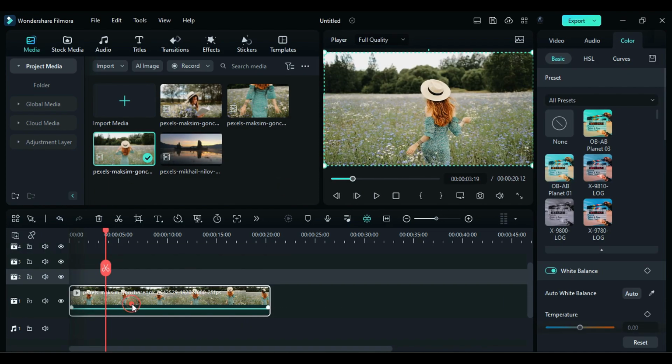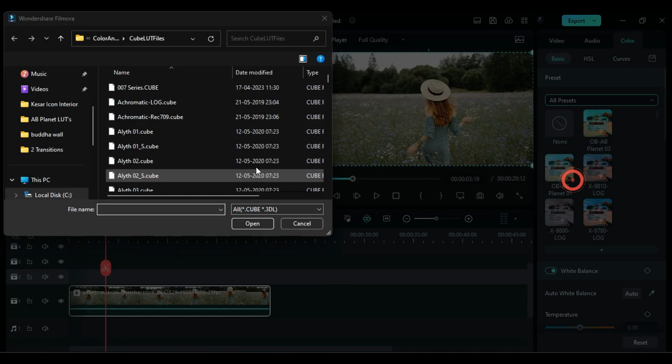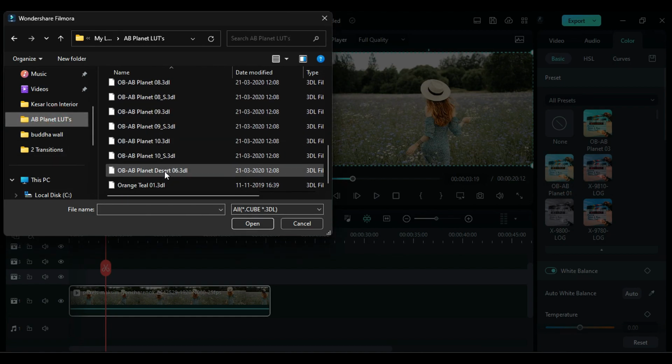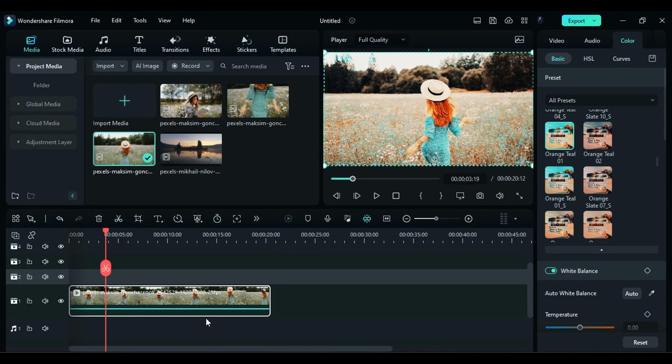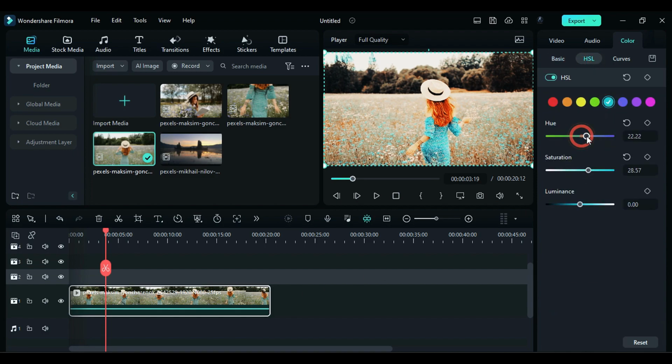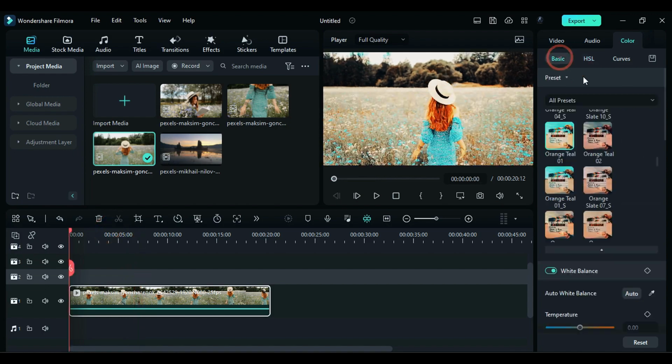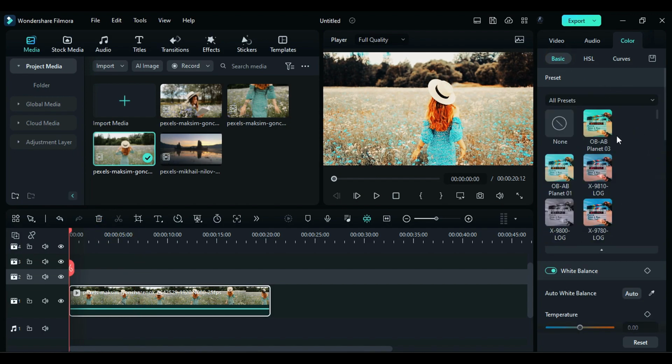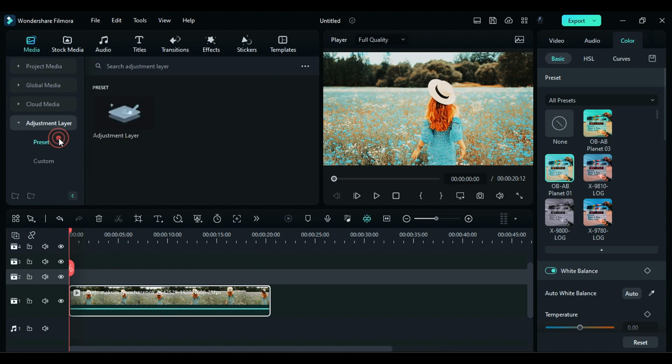Now let's see how to use two LUTs on one video. Import orange tail LUT. Go to the HSL and adjust HSL accordingly. You can see the difference. Now select my LUT 01. As I said, you can use this one on your day shoots or evening shoots. You can see the difference.